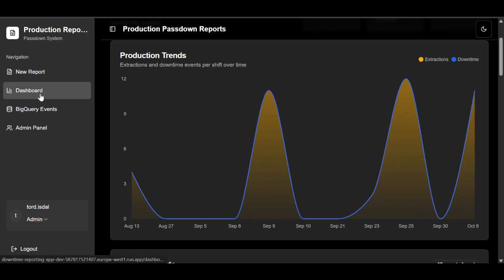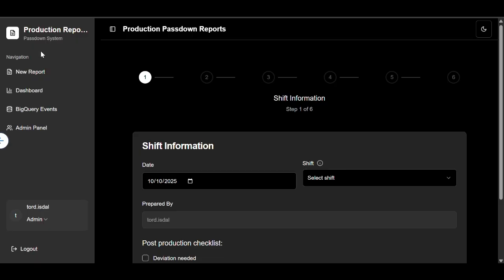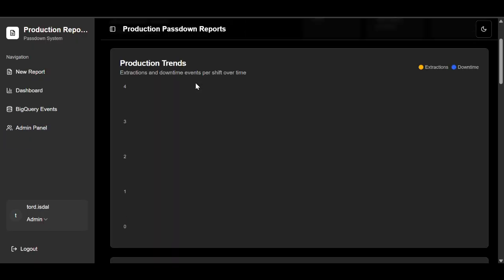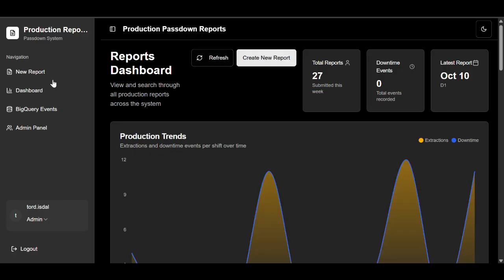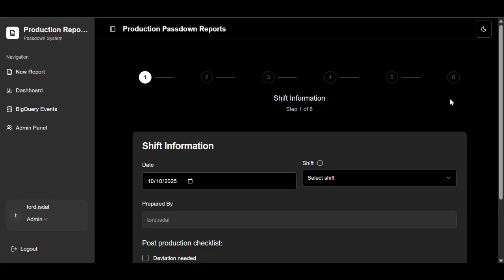So this will take you to the dashboard, and this will take you to a new report. Just to go back, you could also access a new report from up here. So over here or here. So this is the first page out of 6. See up here.